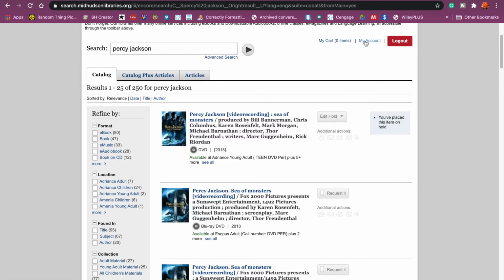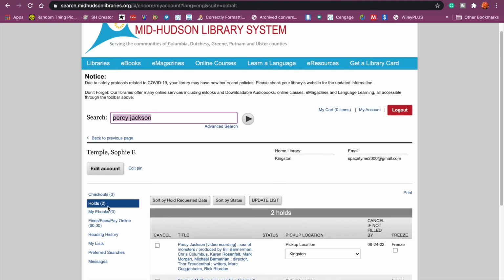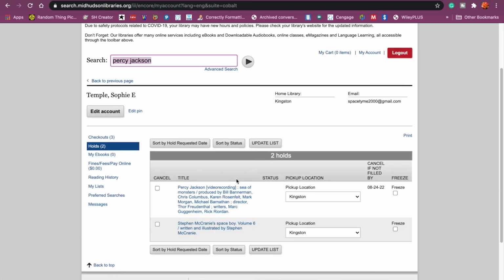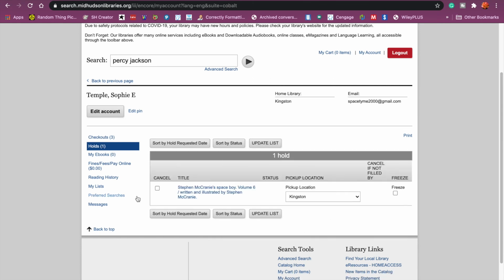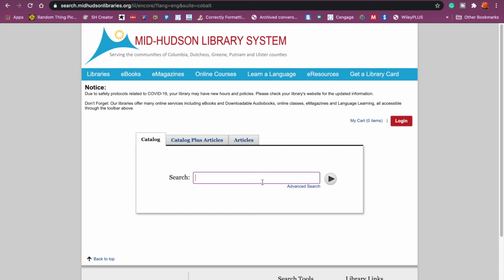After I request something, I can go to my account, and I can now see that it's there in the holds. If I wanted to cancel that hold, I could click cancel, and then update list. And then I just have to confirm it by clicking yes. And there we go. It's as easy as that. Now you know how to use the Mid-Hudson Library System online catalog.